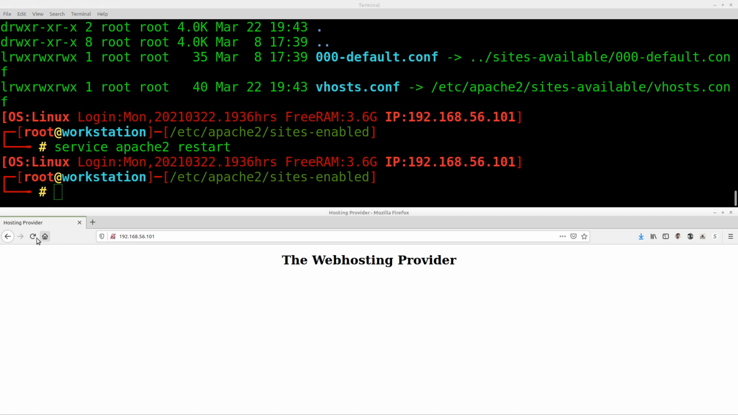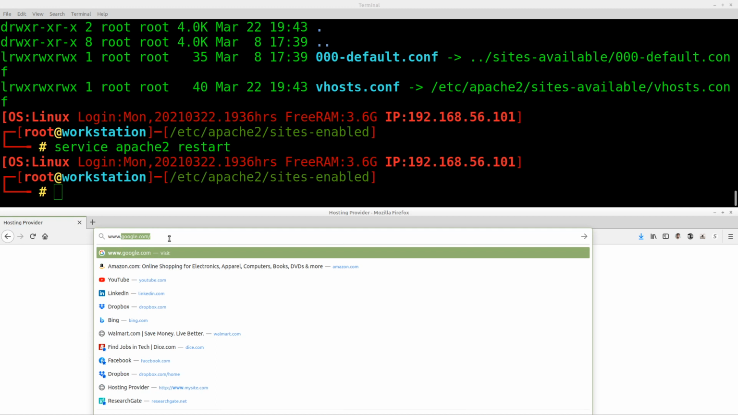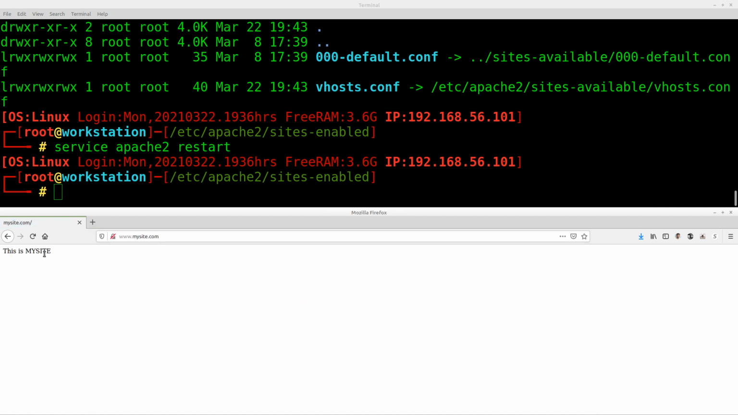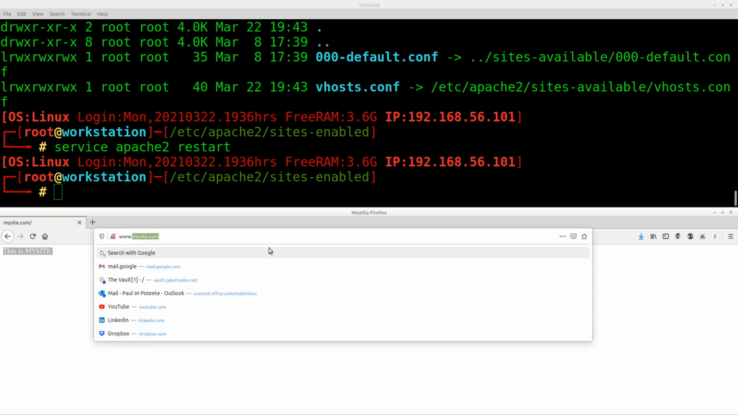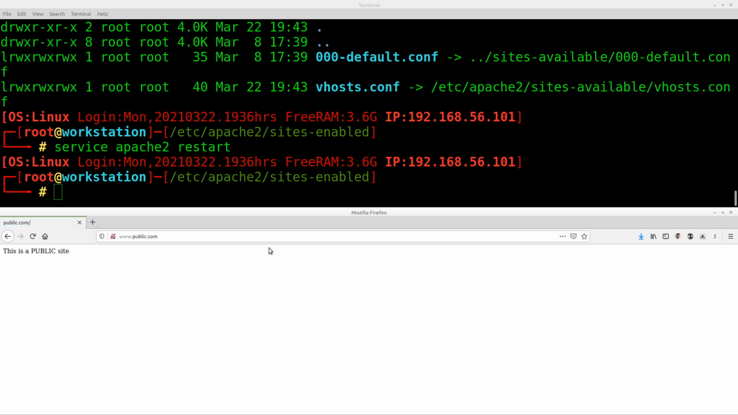Now we'll go back over here. Of course, the IP address loads the same thing it did before. Go to www.mysite.com, and MySite loads MySite now. And if you go to www.public.com, that loads the public site. So now each site gives its own site.